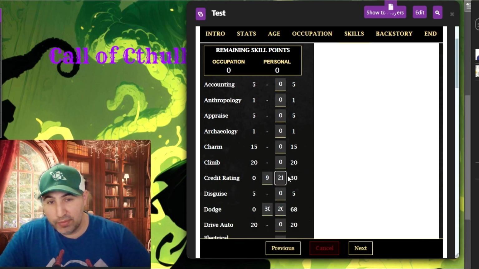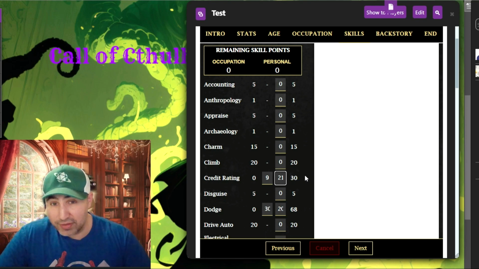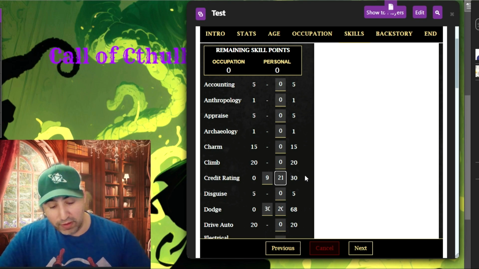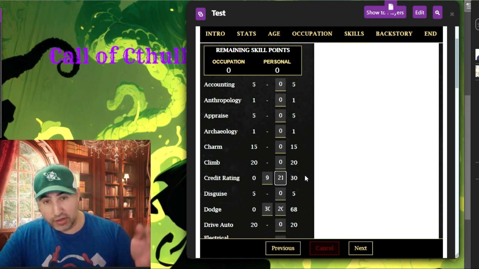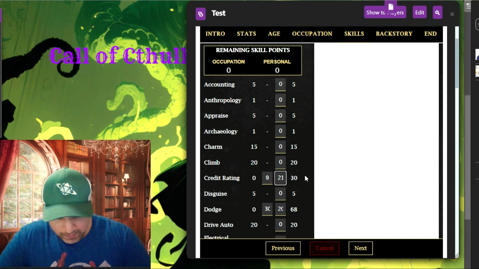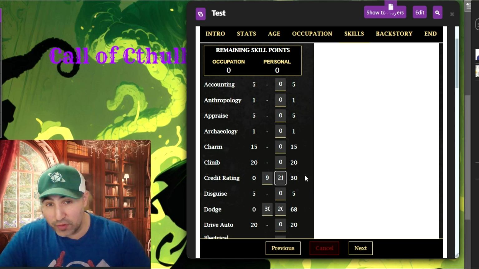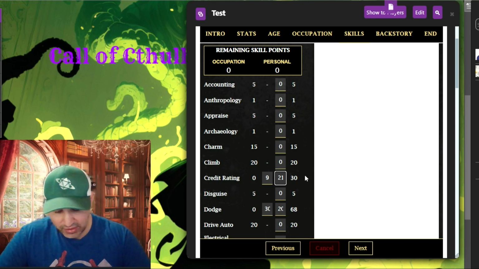Oh, because the max you can... No, it's 30. What is happening there? Okay, yeah, 30. So on page 47, there's a table that tells you credit rating to cash to assets to your spending level. Your cash on hand is going to be your credit rating times 2. So 30 times 2 is $60. So that's $60 cash you have.